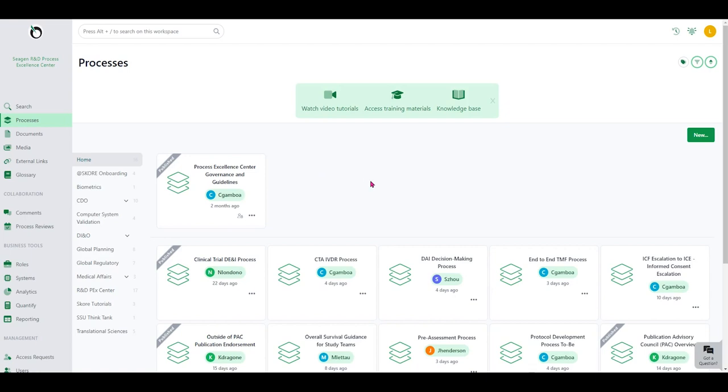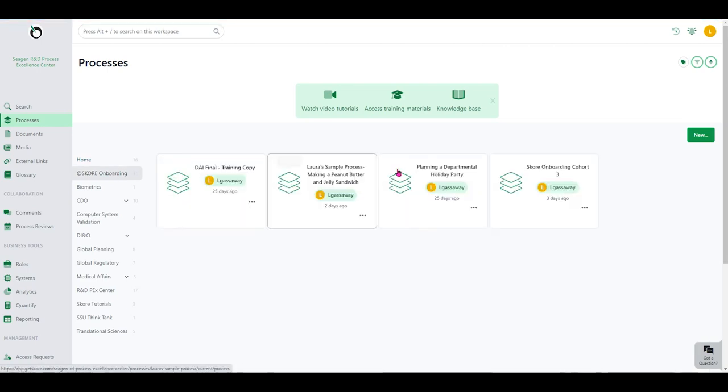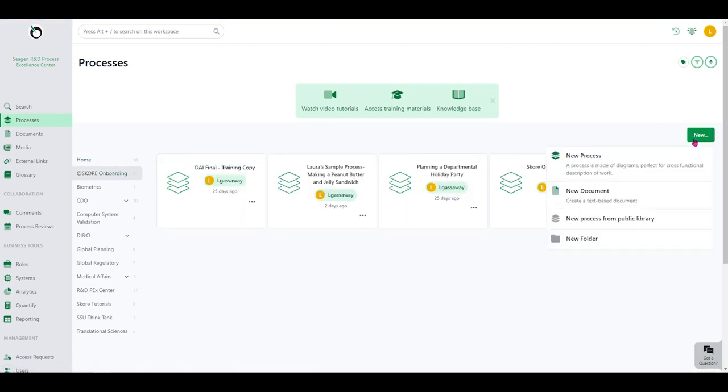Open Skore. We'll begin on the Skore Processes workspace. First, click on the @Skore onboarding folder so our new process goes into the training folder. On the right-hand side, click New and select New Process.